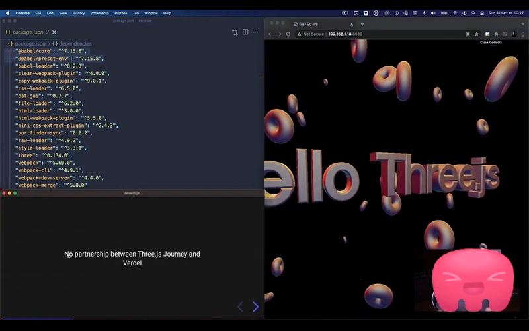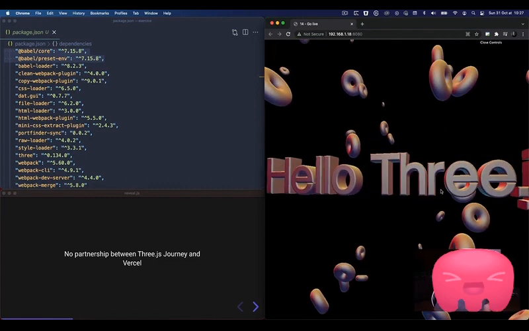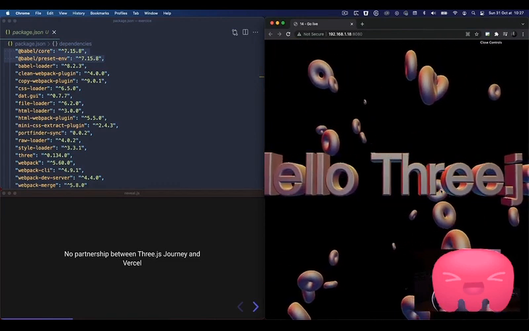By the way, there is no partnership between Three.js Journey and Vercel. It's just that I use Vercel for my experiments. When I do fun, cool experiments, I like to put those live, and I always use Vercel because it's working just fine and it's easy to set up.